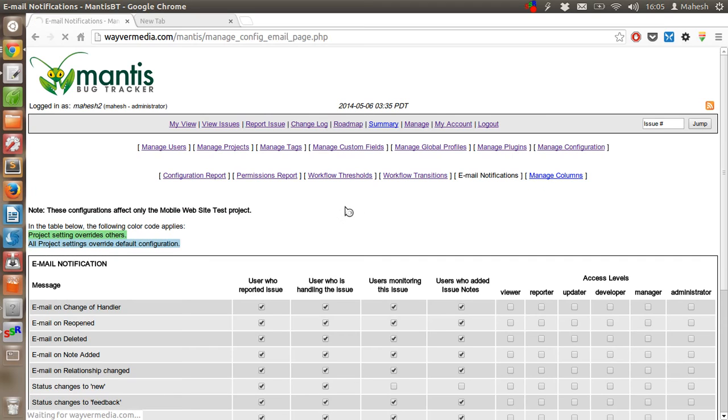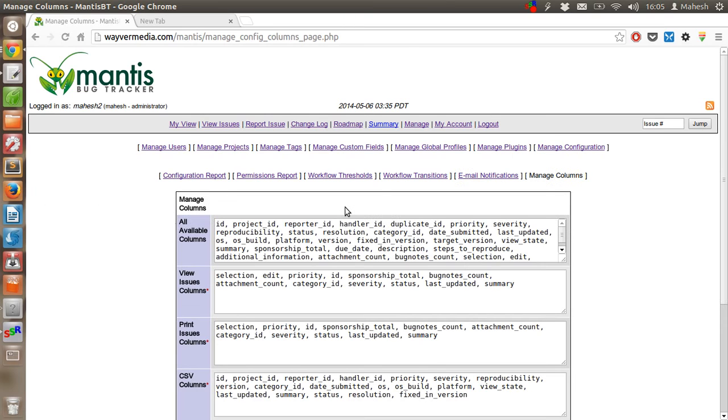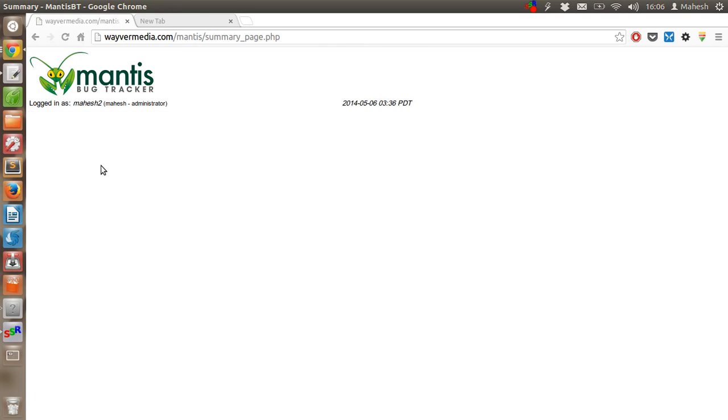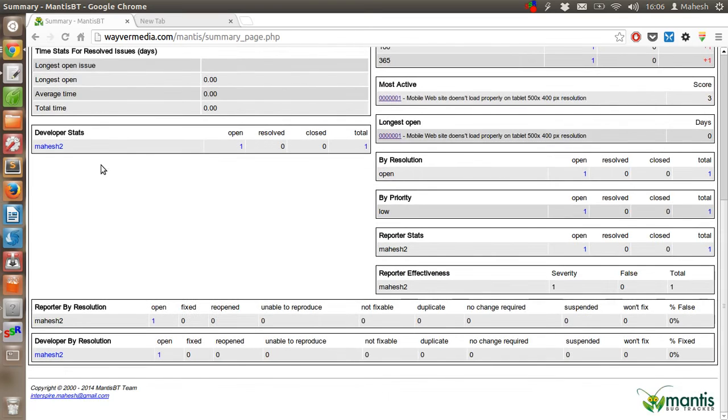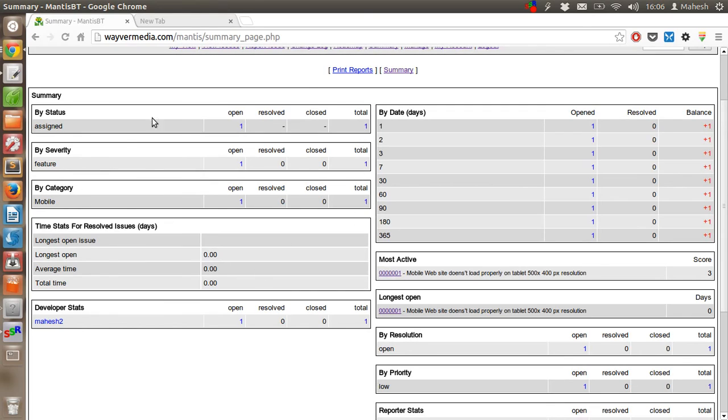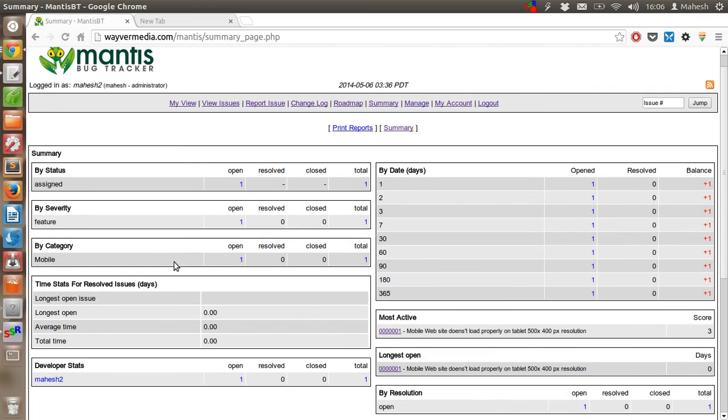And then there is manage columns, which you can use to add or remove depending on the usage. So one more field we left out here is summary, which should be available once your project is completed and the bugs are listed. Okay, so once you have more projects listed here, there will be a lot of important data that you can print out, and you can see here how many are resolved, opened and balanced.